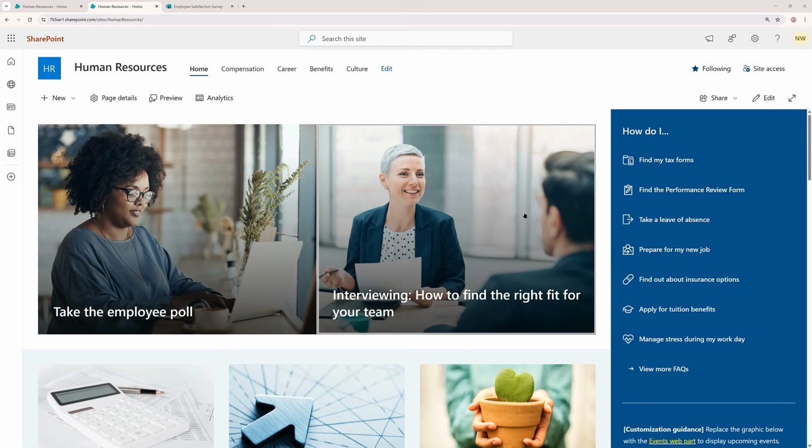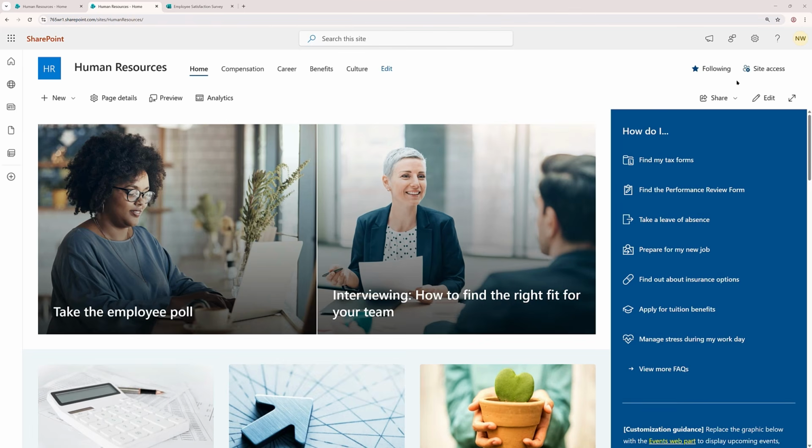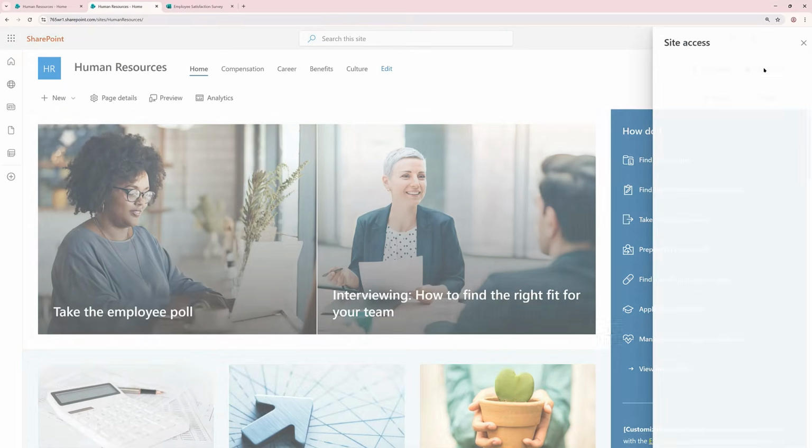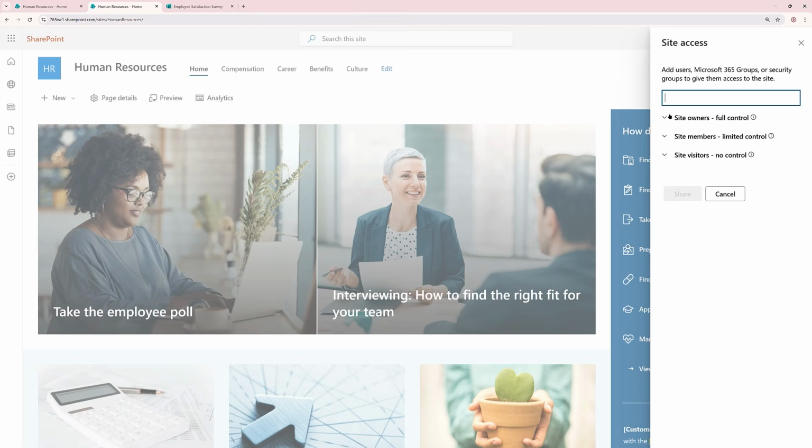Let's continue working with our template. So here's my HR template. Now, typically you'll see a pop-up on the right that gives us some of the next steps that we need to perform here. The first thing I like to do is click on Site Access and assign a co-owner. I've already done so. You can see I've already given Adele full control. So now we have 2 owners. We have Nestor and Adele.